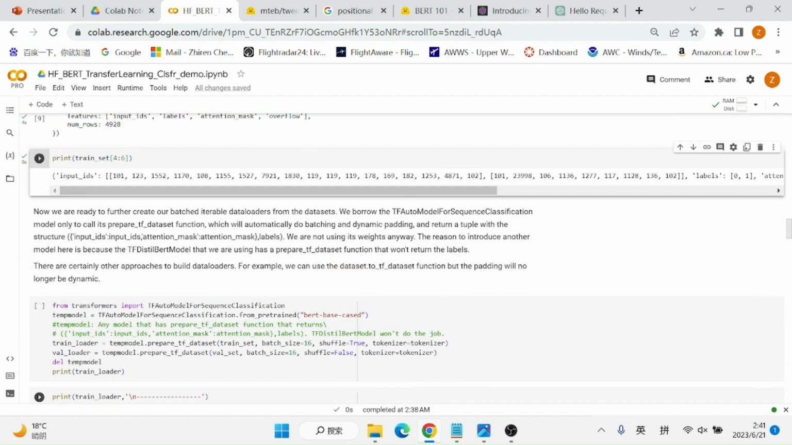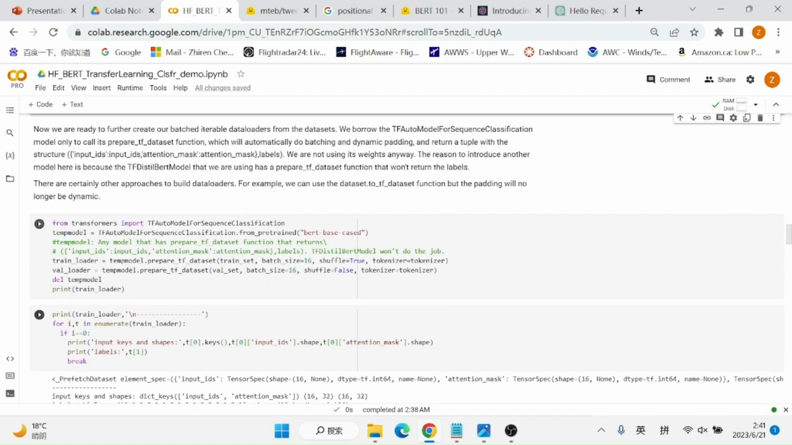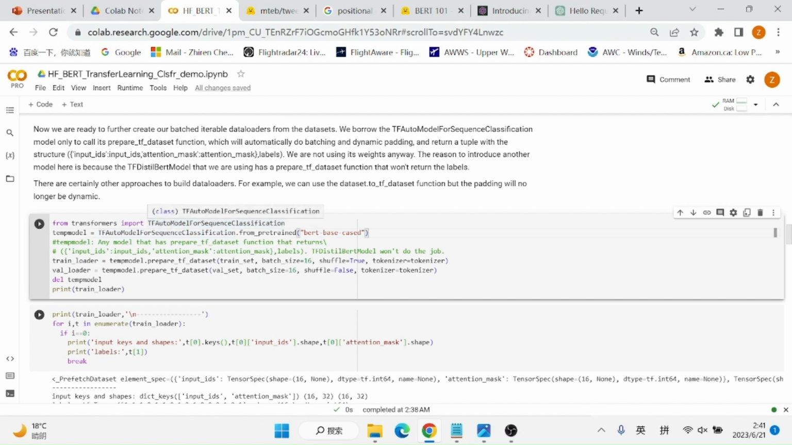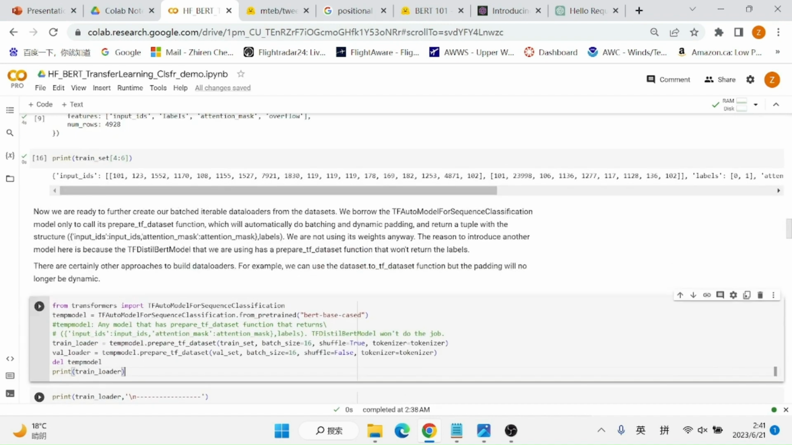Then we will be creating our data loaders. Here it might look a little bit strange because I'm importing another class, but I do want to clarify that I'm only using this class for preparing the data loaders, and right after generating the data loaders, I'm deleting it. So why did I introduce this class? That's because I want to use the prepare TF dataset function under this class. The model that we are using, the TF DistilBERT model, also has this function, but it will perform in a different way.